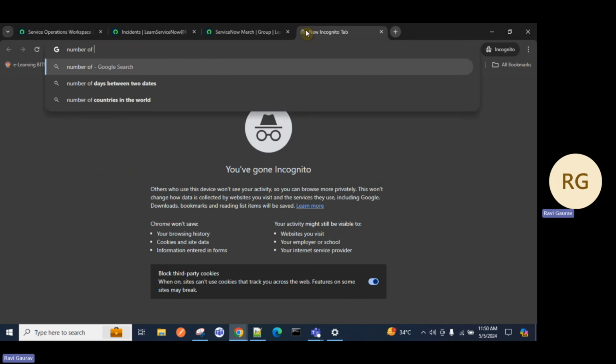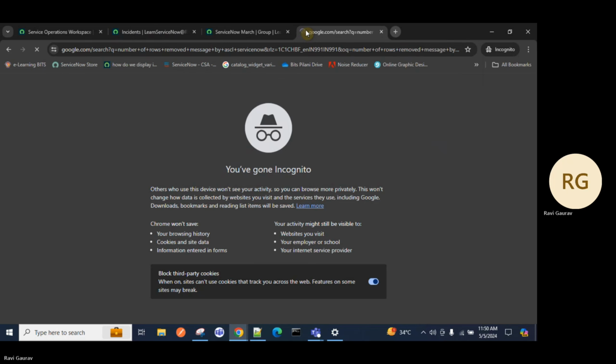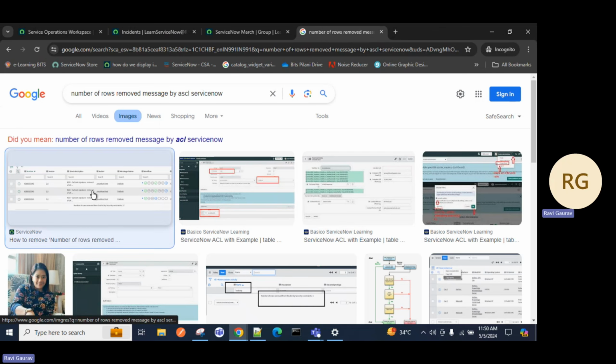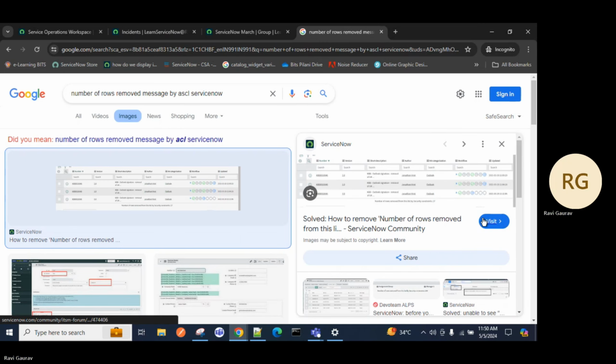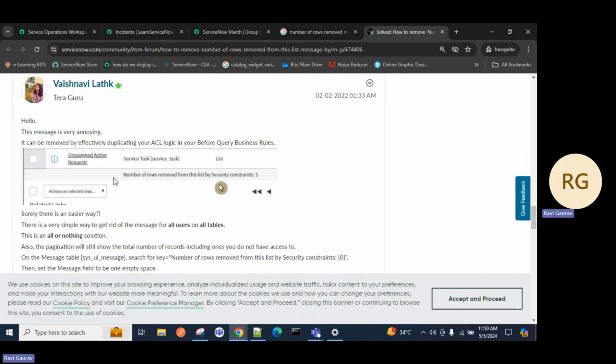Number of rows removed by ACL message. Yeah, guys, I got this image. Let me open this website. I think you might have also seen it in your career, but if you have not seen it, no worries. See, the error is something like this, the image.